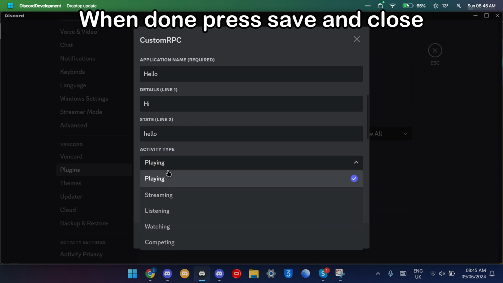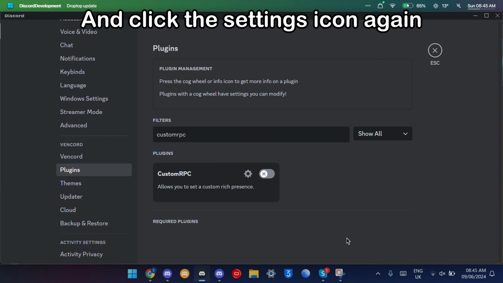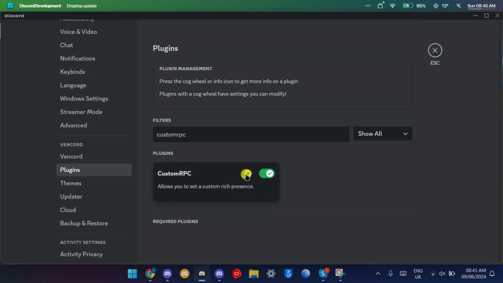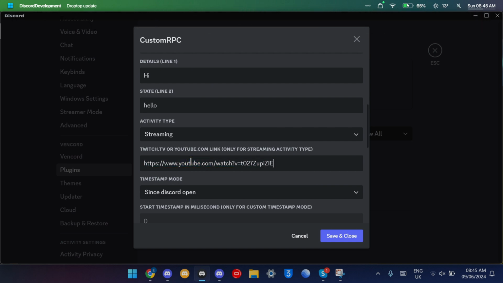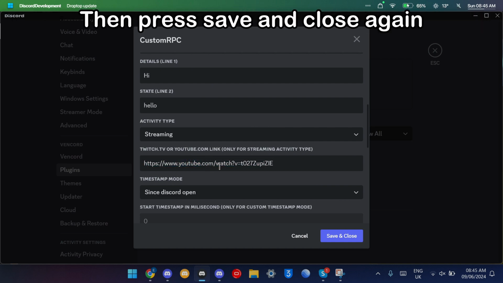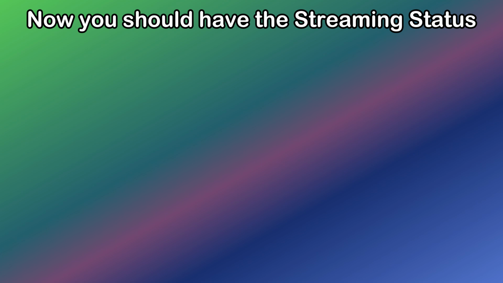When done, press save and close, and click the settings icon again. On streaming link, add the link to any YT video. Then press save and close again. Now you should have the streaming status.